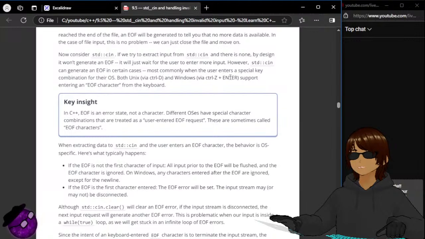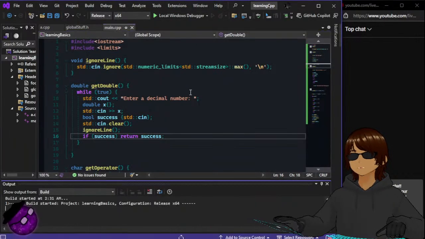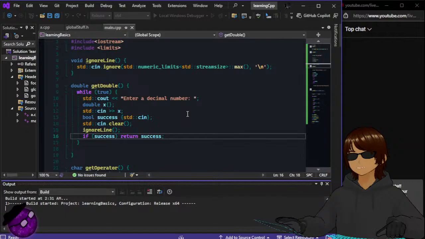So it's Control C. Control C exits the program, right? Both Unix and Windows support entering an EOF character from the keyboard. Okay, let's try this program.